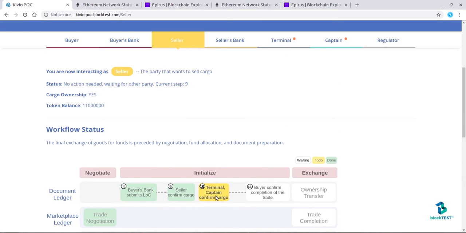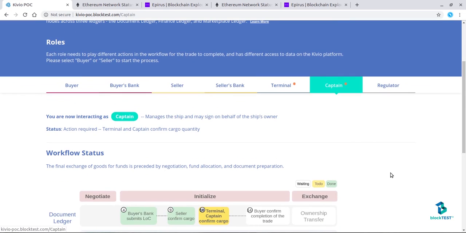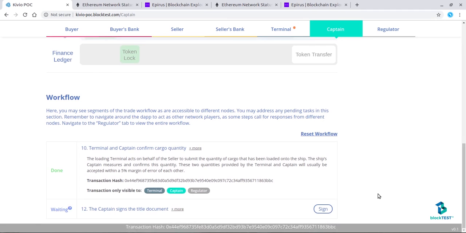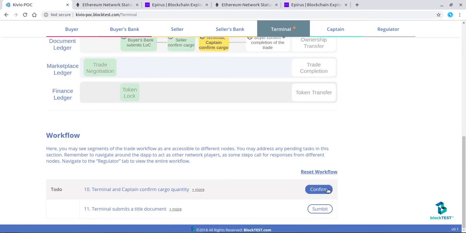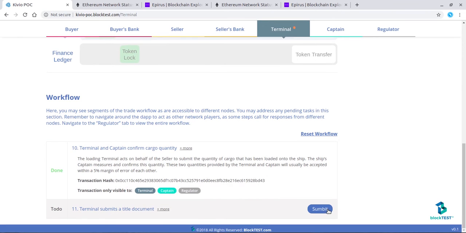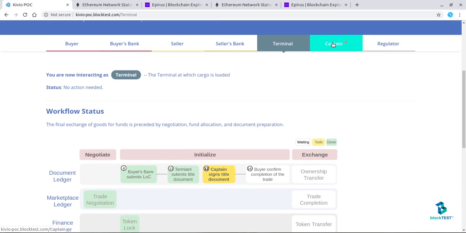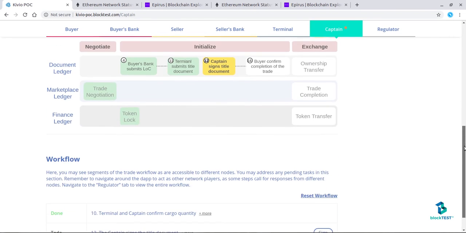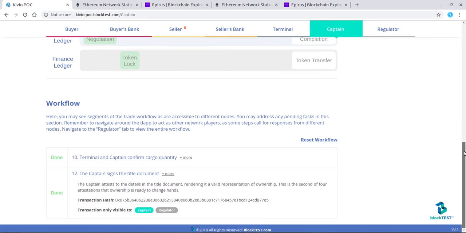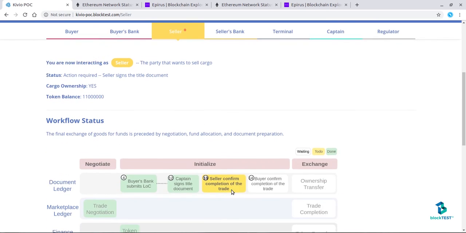Terminal and captain must both confirm cargo quantity, which will be reflected on the title document. These two parties then issue and confirm this title document. Buyer and seller must both also sign the title document to validate its legitimacy.